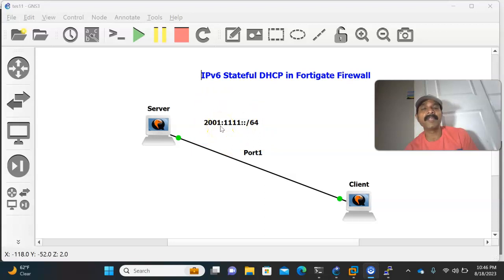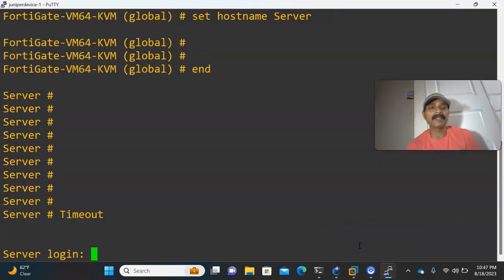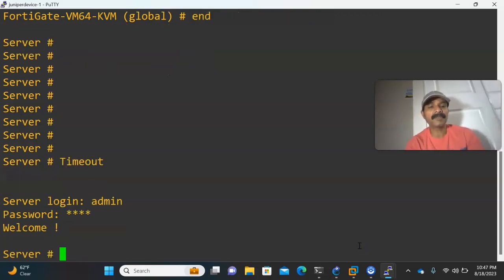in the server. Okay. So now let us go to the server and configure the IPv6 server address. Then we'll configure the DHCPv6 pool. Then we'll go to the client configuration. So first let us go to the server configuration. Username is admin followed by the password.